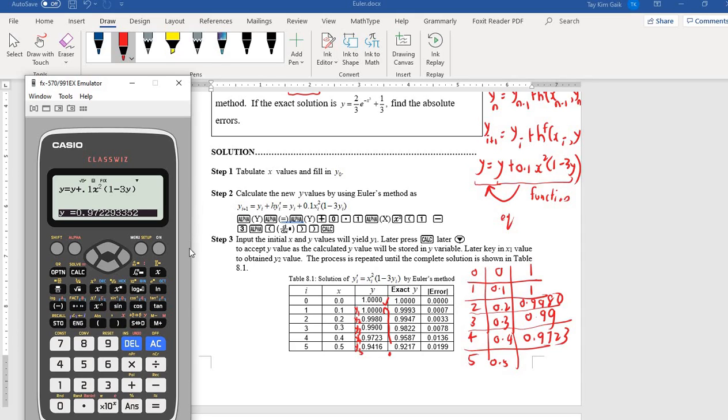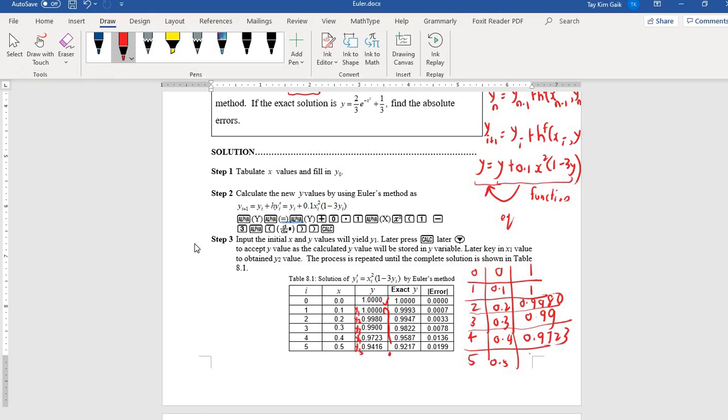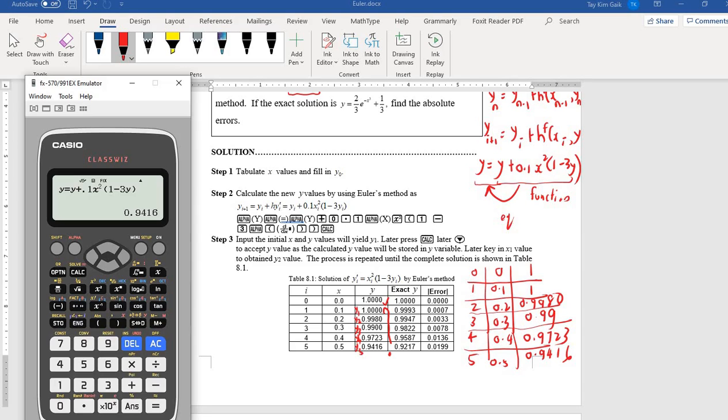Okay. So 0.9723. And then actually go down to change the x value to 0.4. And to get y number 5, the y value is kept in the memory, y. Then you just change x to 0.4. So you get 0.9416. Okay, this is using the calculate menu.